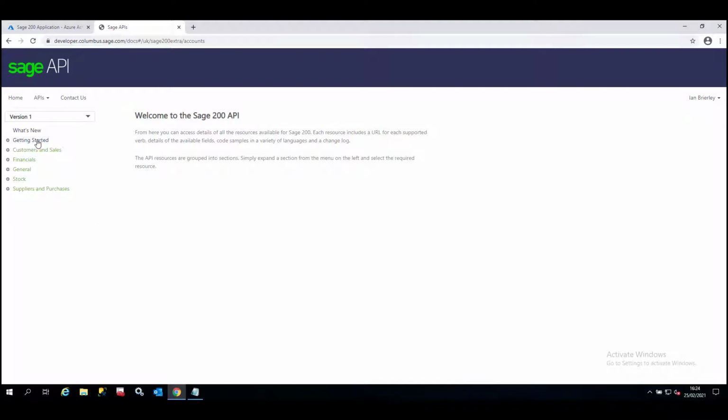What this web page will do is take you to all the API endpoints and the documentation around the Sage API that's available to you. This will be covered by the guys in developer support in their videos, but it's a good place to get started with understanding the API and the endpoints available.